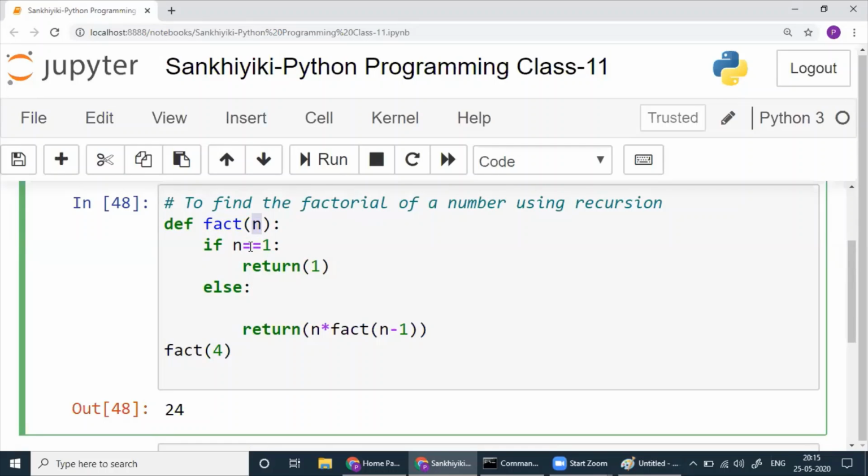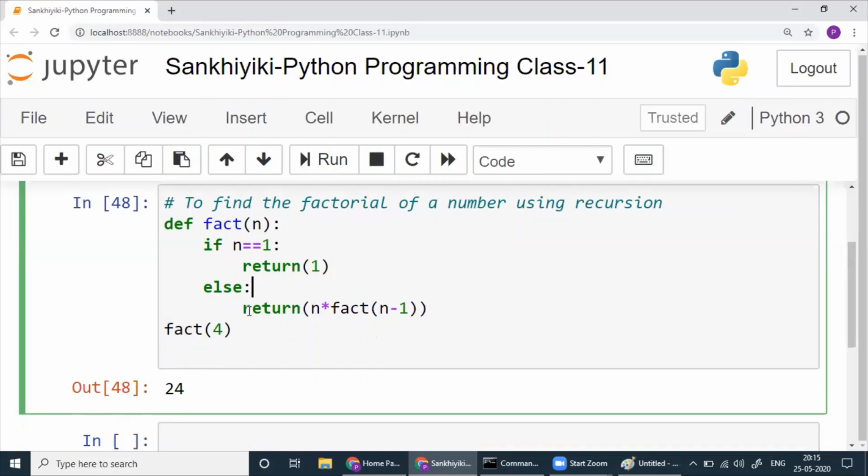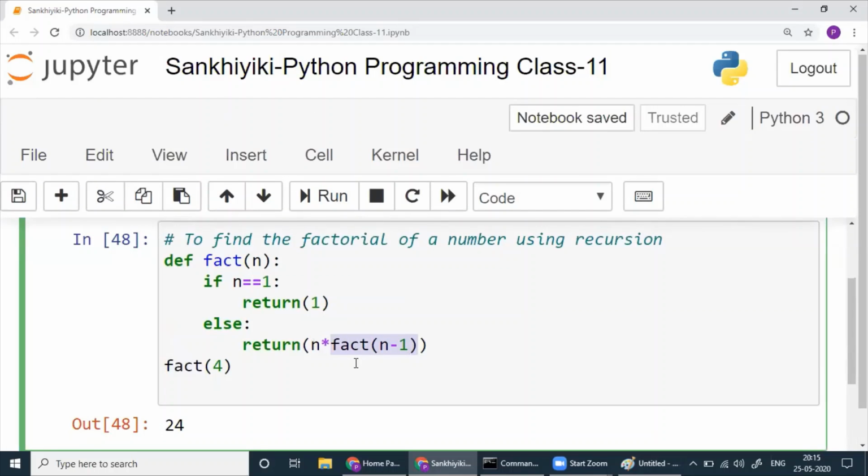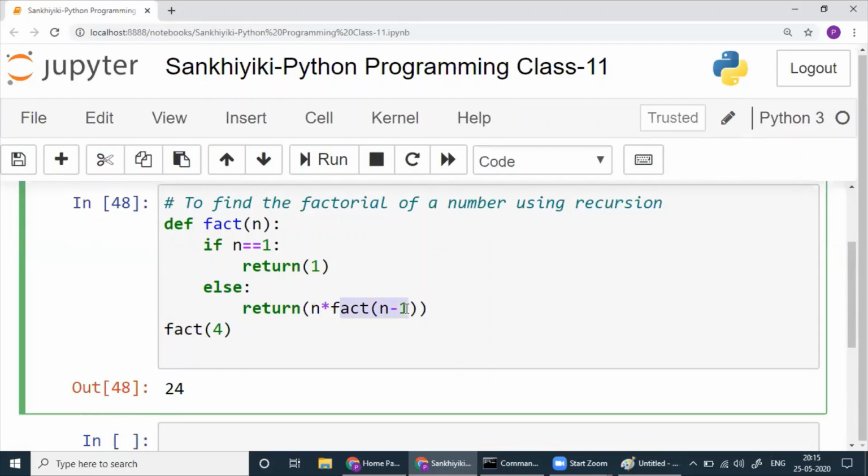Then it will be checked whether 4 is equal to 1 or not. Because 4 is not equal to 1, it will come to the else statement. So in else, what will happen? Return 4 into, there is another function call here, fact 3. So again, through this function call, it will go here. So see, this is not over. For this, it has to go once again here. 3. Again, 3 will be compared to 1. They're not the same, so it will come to else. So return, already you have 4 into fact 3. 4 multiplied by fact 3. Already you have this.